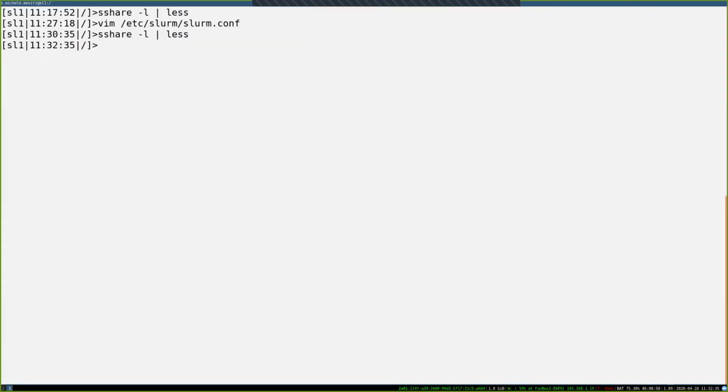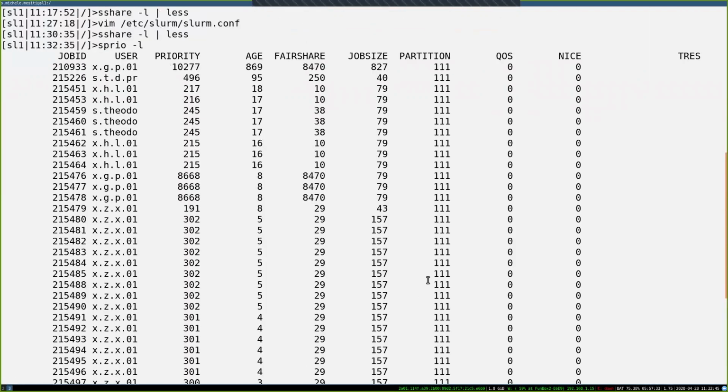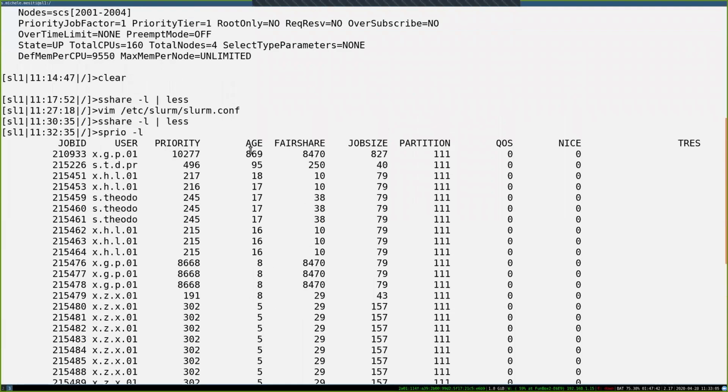Okay. Another tool that we can use, and it's really helpful, possibly more than sshare, is sprio. sprio -l does the following. It just looks at the whole queue, and it tells me for each job what is the priority that I get, so the overall priority, and it also tells me the contributions of all the terms. So I know, for example, that this job has been in the queue for very long, it seems, because of a very high age term.